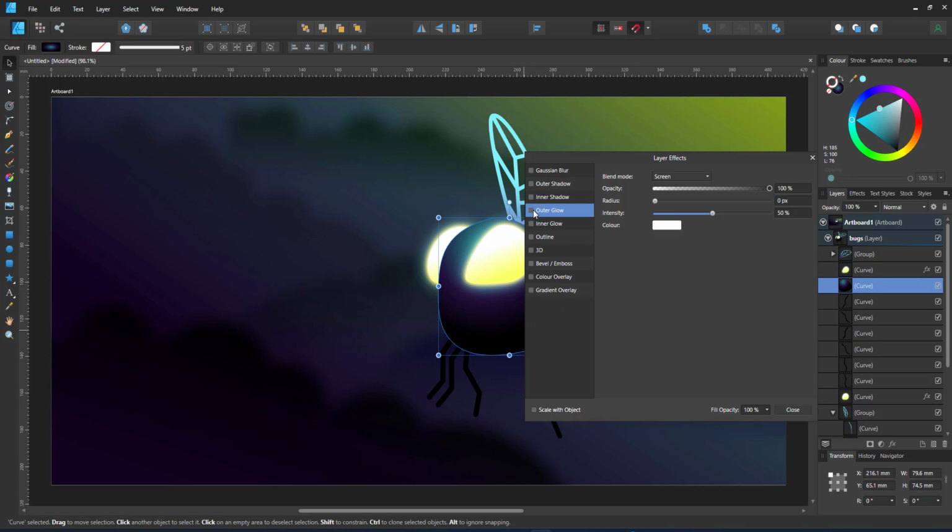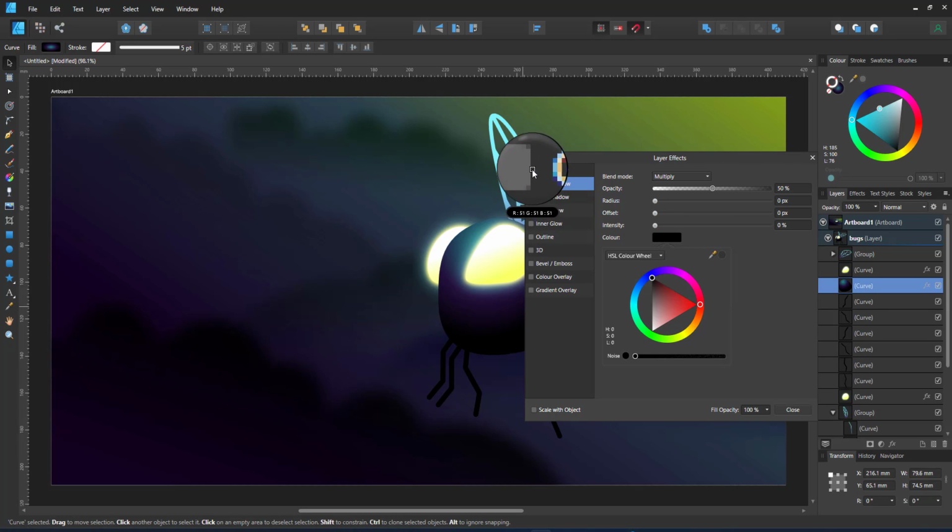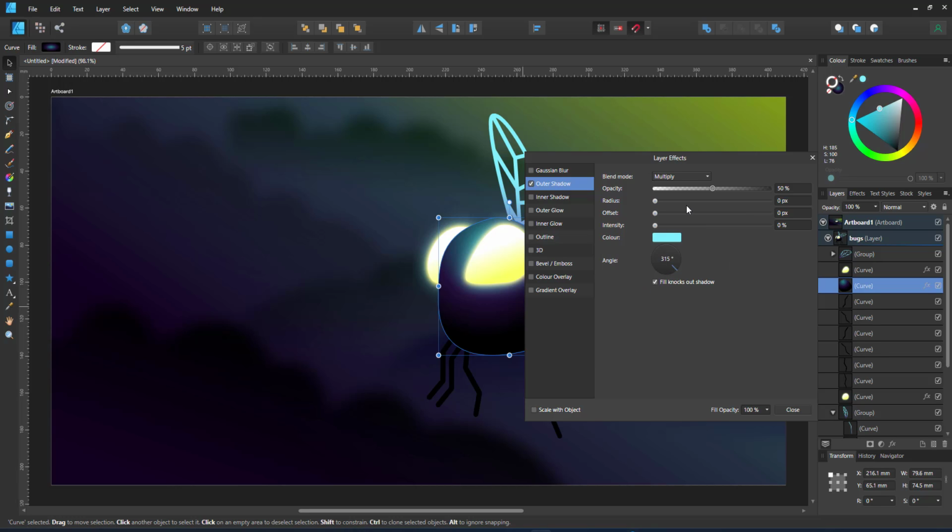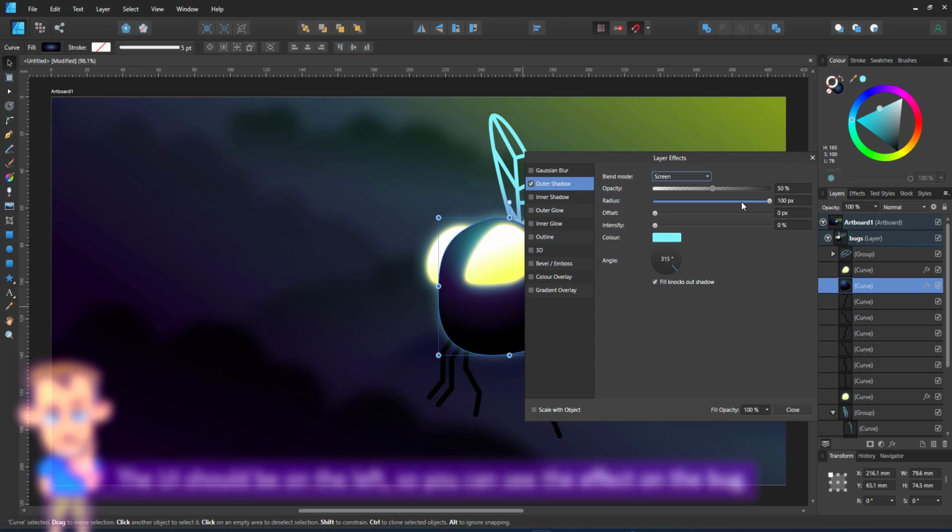I want the body to glow as well, but I'm not quite happy with the outer glow as it is an even glow all around the shape. The outer shadow, on the other hand, offers the offset and an angle to move the shadow away from the object, which is exactly what I need for the glow. I'm setting the blend mode to screen, give it the light blue, and increase the offset.